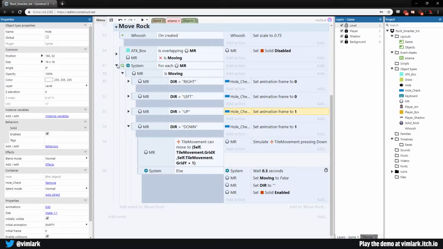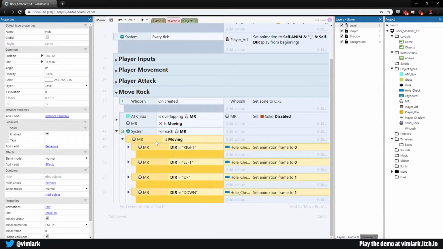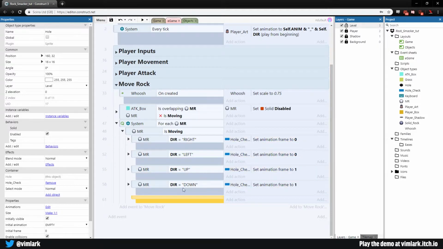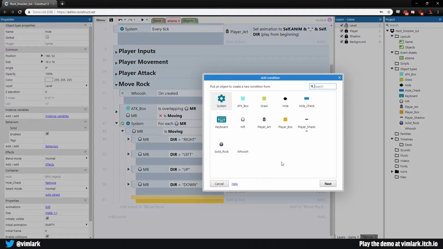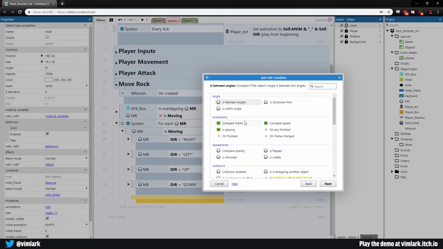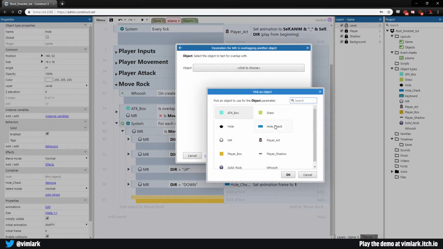Next up, we need to see if the move rock has hit the hole checker. And this is a pretty simple way to do this. So all we have to do is, let's collapse all this. We're going to come into move rock is moving. Make sure you select this, hit B for a new blank sub event. We are going to double click. We will go to move rock, and we're going to check to see if it's overlapping another object. And that other object will be the hole checker.